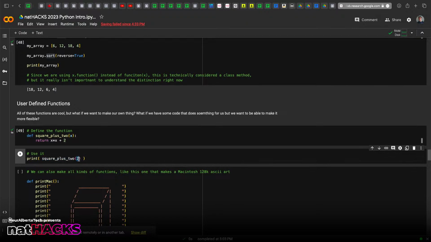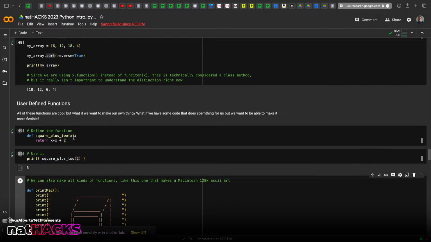If I feed 2 into it, if I give 2 as the argument, it will essentially say x is equal to 2, then x times x is 4, plus 2 is 6. Hooray. We can give some other absurd number like 10, which I guess gives 102.